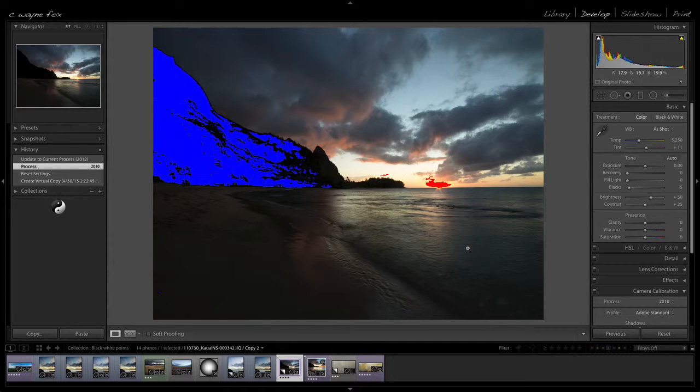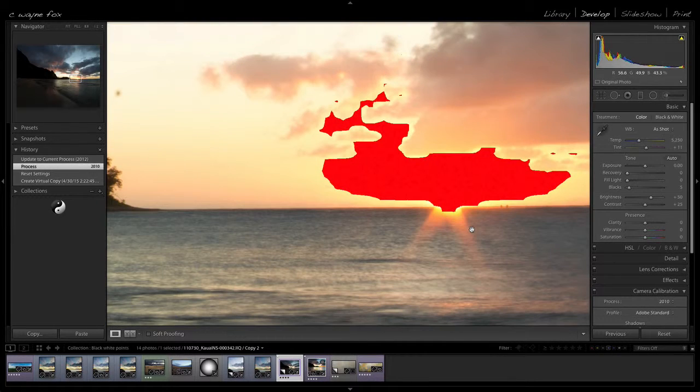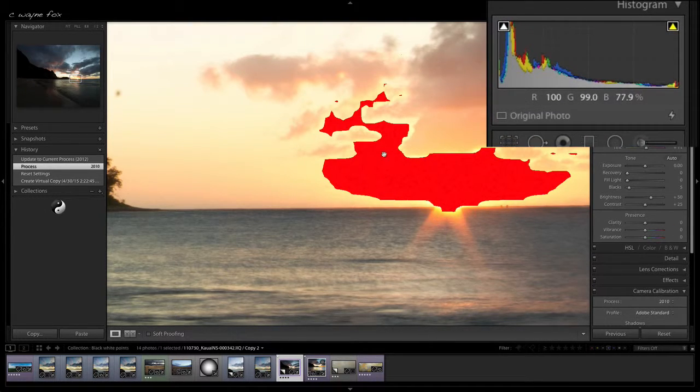a considerable amount. I'm going to zoom in here on the highlight clipping, and as I move around in this, take a look at the histogram. Even though this says it's clipped here, you'll notice that only one channel is clipped. And in the blue channel, I'm at 75–80%.